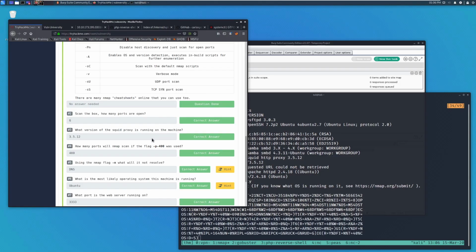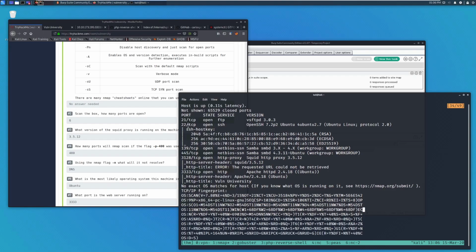First, let's return to task 2. Scan the box. How many ports are open? So we can see 1, 2, 3, 4, 5, 6. 6 ports are open.